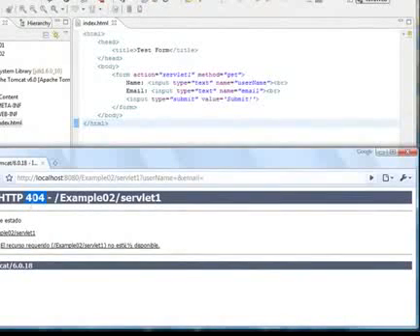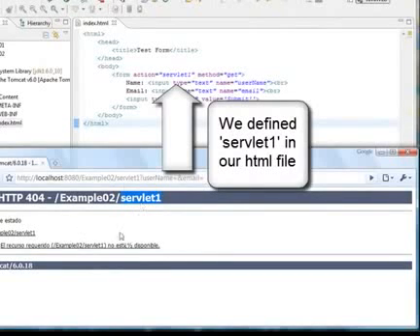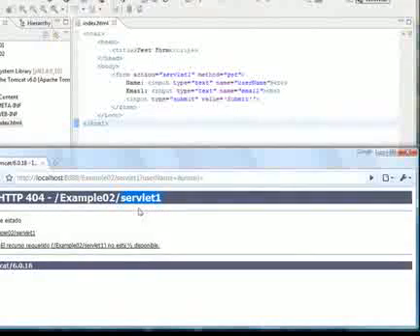In this case, when I click the submit button, you will see that the server will report a 404 error telling us that the Servlet 1 resource is not available. This is because we haven't created yet our servlet nor configured the application.